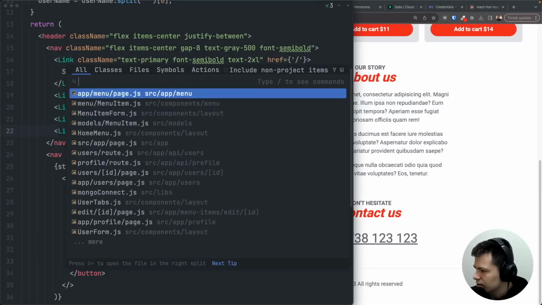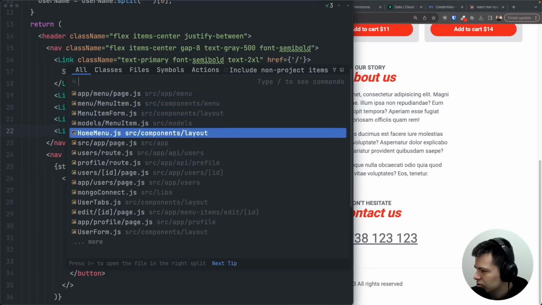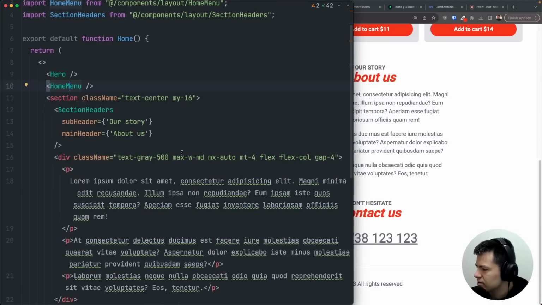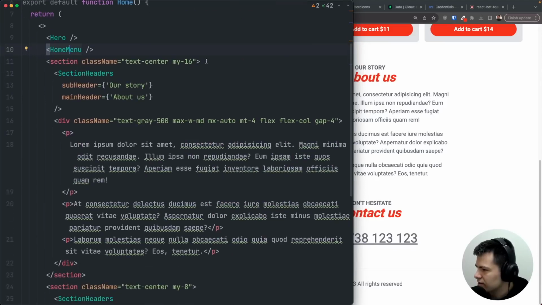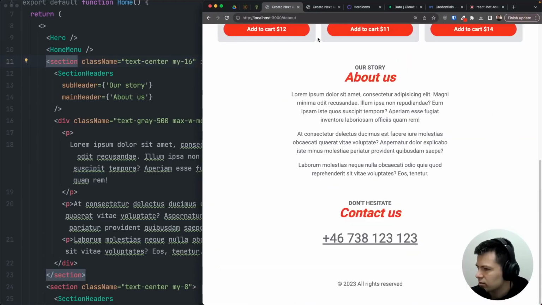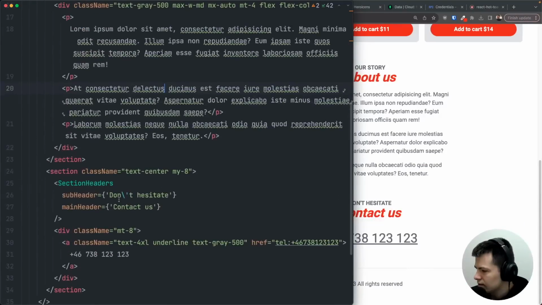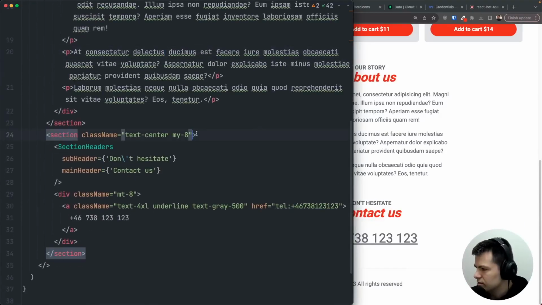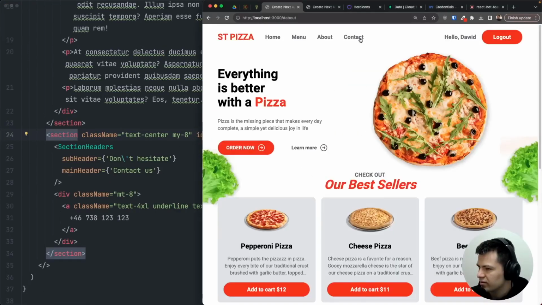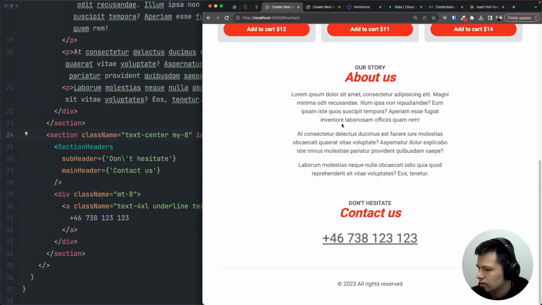Let's go back to our home page. So let's go here, page here inside app directory. Here we have the about us section. So let's do ID of about. And if I click about, then it scrolls to about. And now for the contact, let's do ID of contact, and it will also scroll. So if I click contact, it didn't scroll. Let's see, contact without the hashtag here. So let's see, contact, and it scrolls to the bottom.